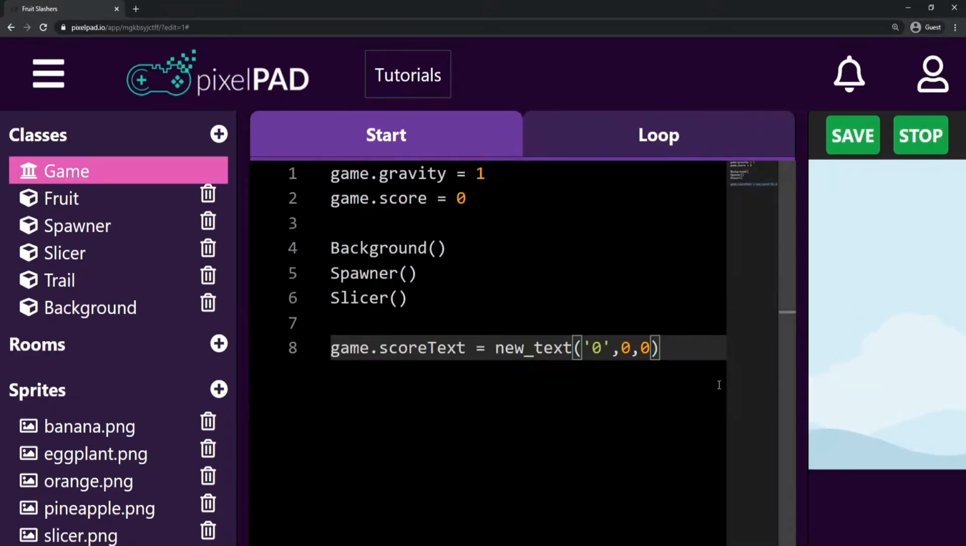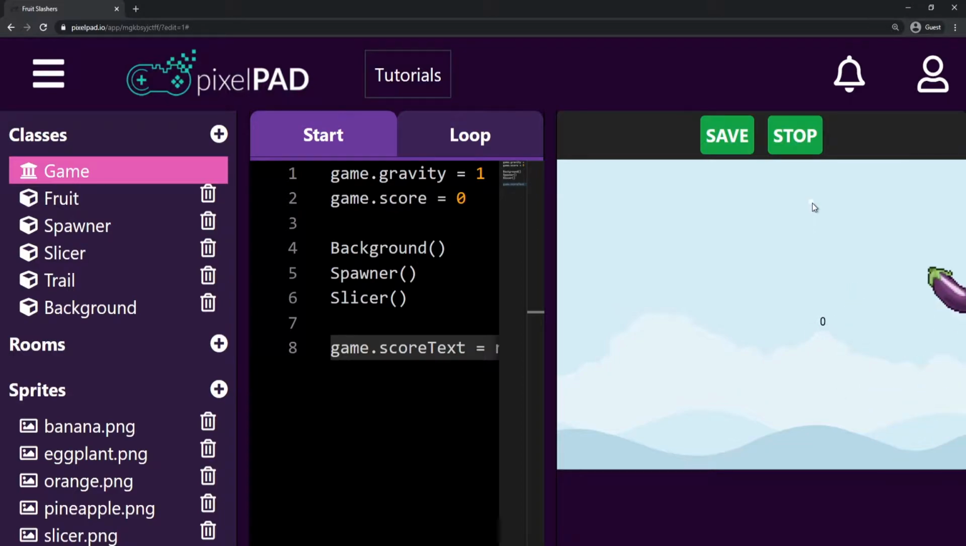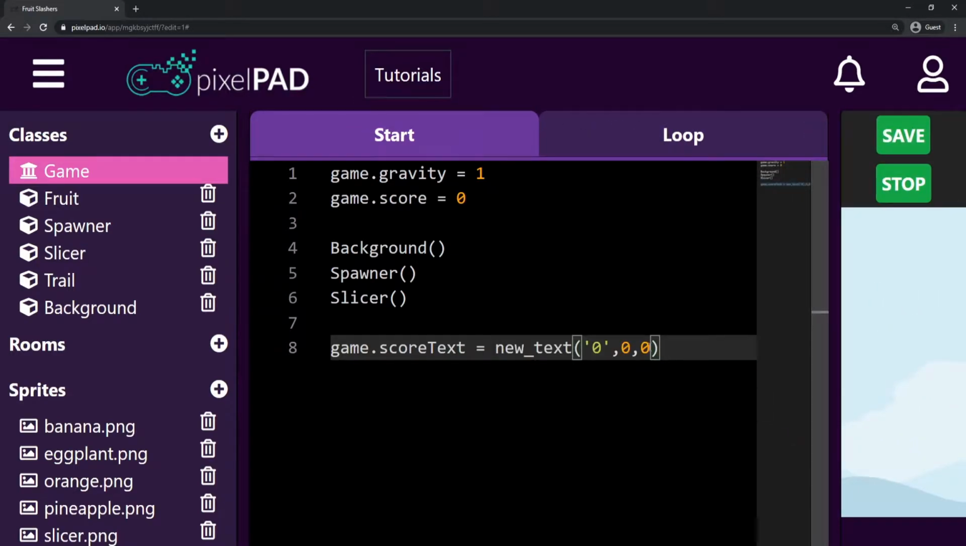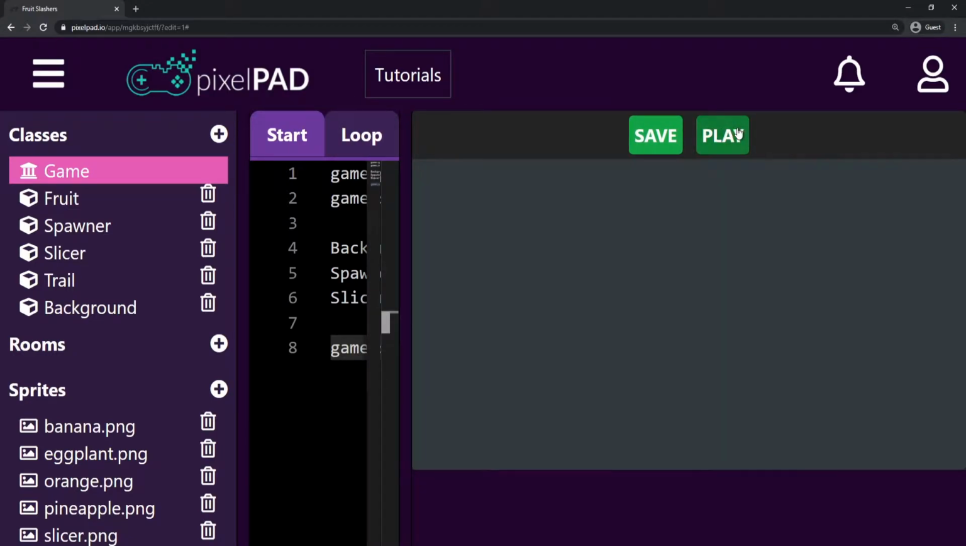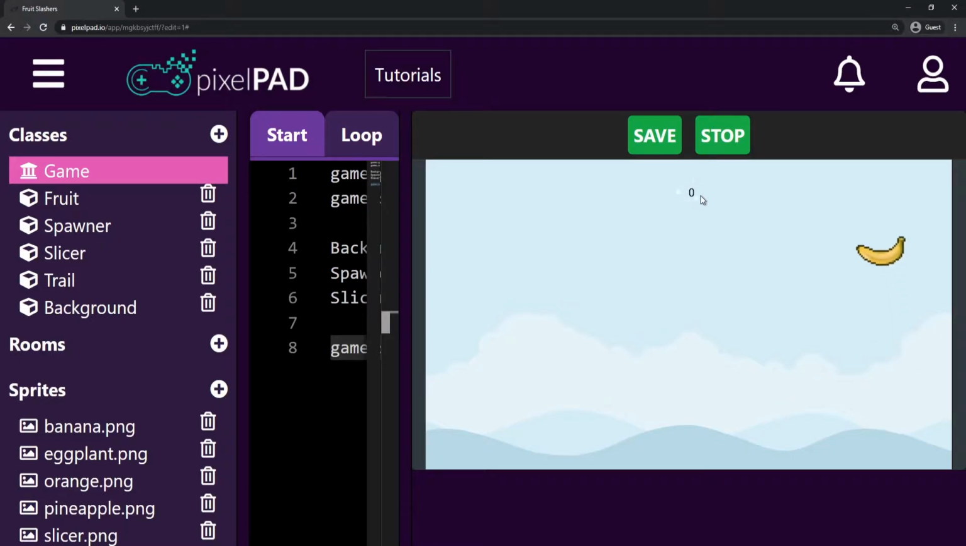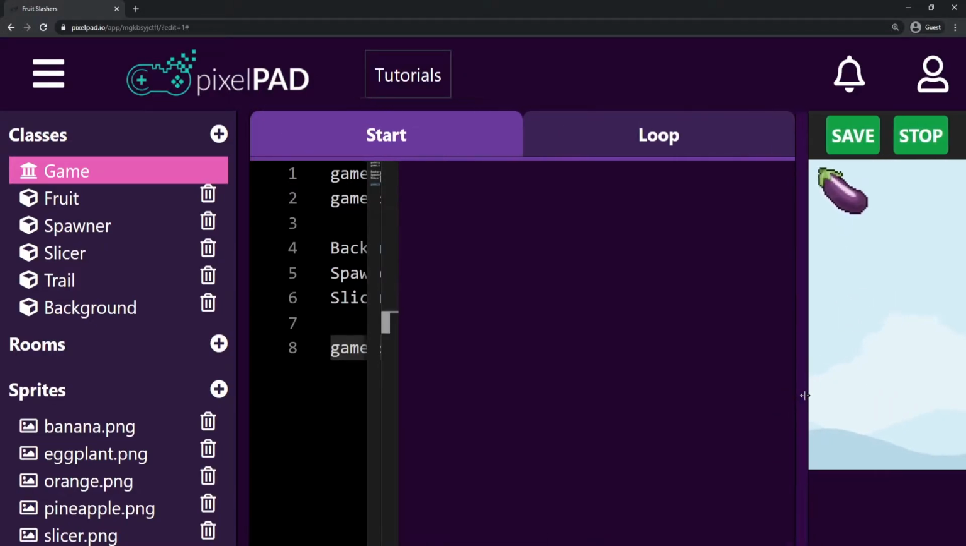But what I want to do is bring this score up to be at the middle of my game, but on the top. So I will change the second 0 here to be, let's see, 300 maybe, to bring it up, right? So when I stop and play, oh, there you go. It's pretty much there where I want it.